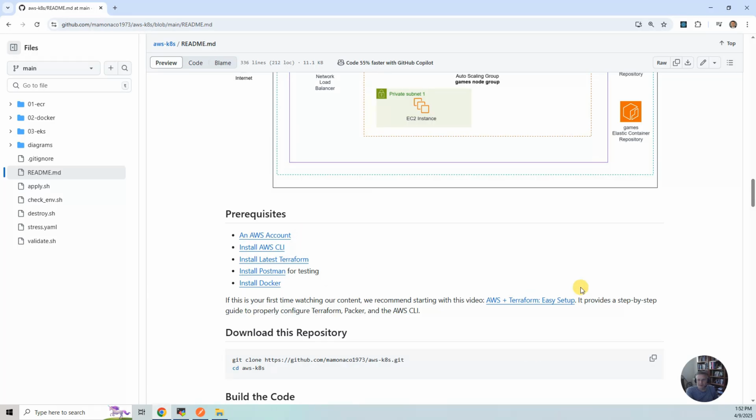Now there is an AWS and Terraform easy setup that can walk you through all these steps, but basically we're going to need an AWS account. We're going to have to install the AWS CLI, the latest Terraform, then we need Postman, and then we need Docker to build the Docker containers. I'm assuming this is going to be run on a Linux variant, so I'm going to show you an Ubuntu build environment. But at this point, I'm assuming that you have done all of these and we're ready to build.